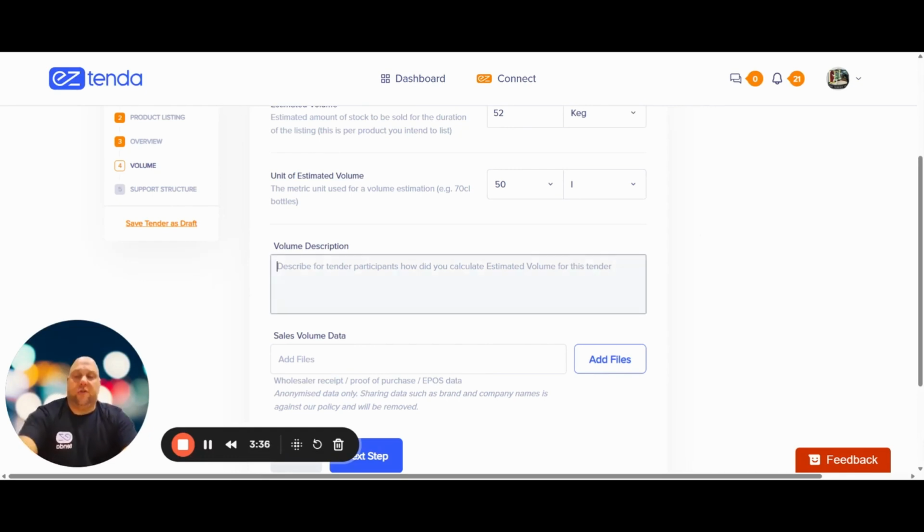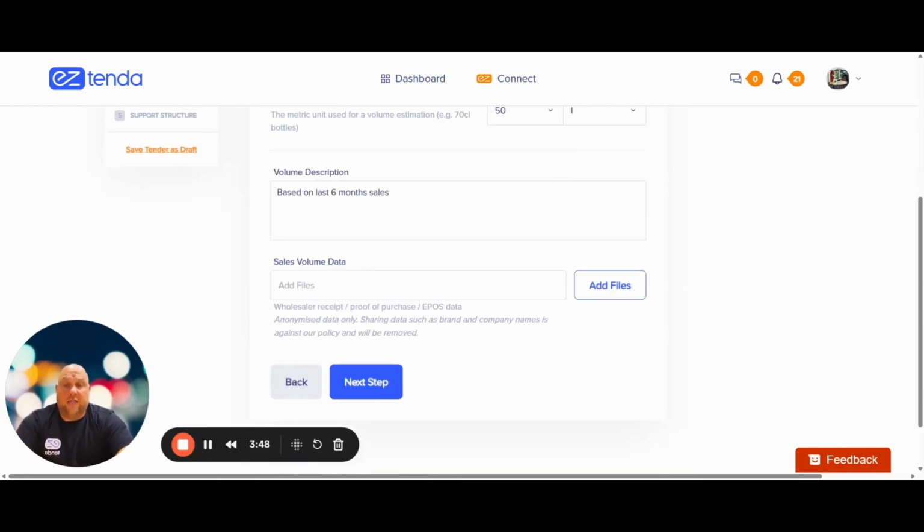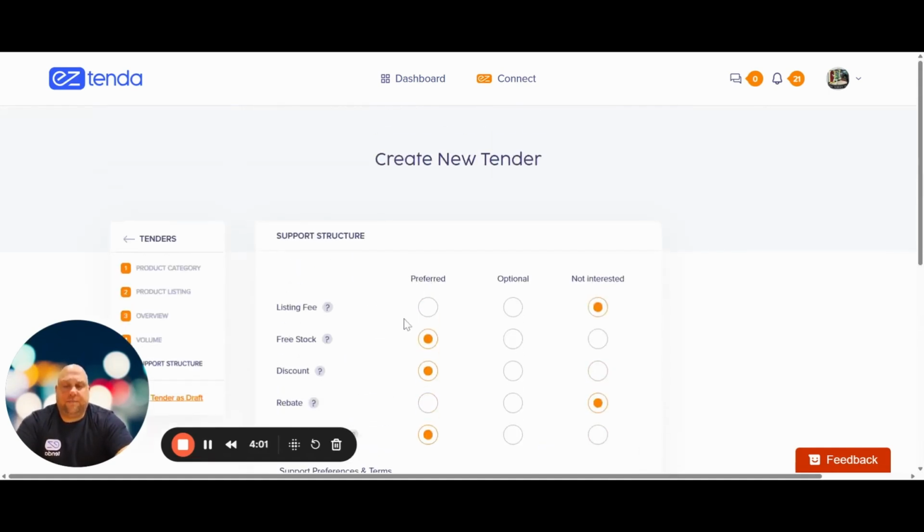The volume description, you then say based on last 6 months sales. So you give an explanation around your volume estimation. The other thing you can do is attach volume data that you have. This gives the brands much more confidence that the volume that you've stipulated is real and realistic. You just click add files. Then you go to the next step.